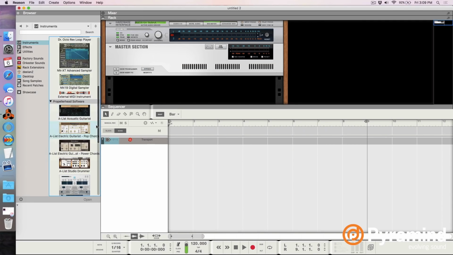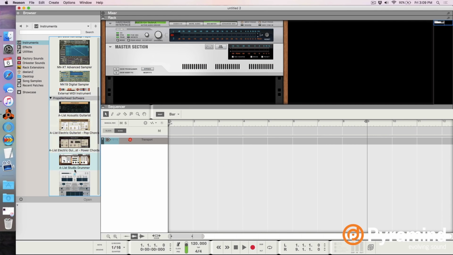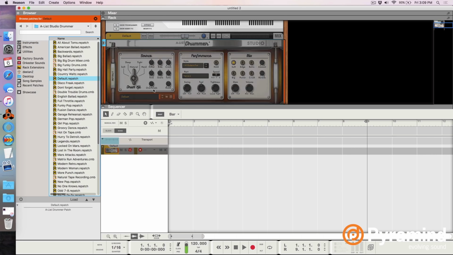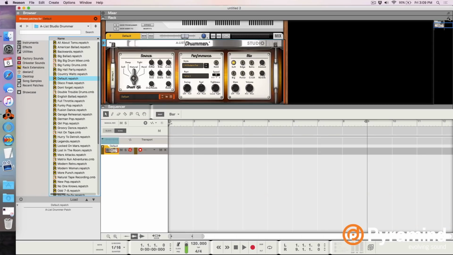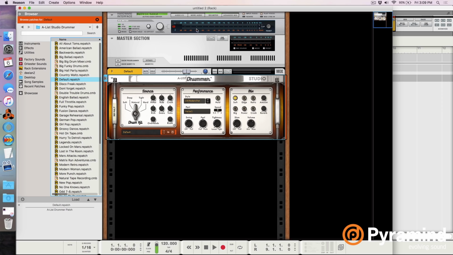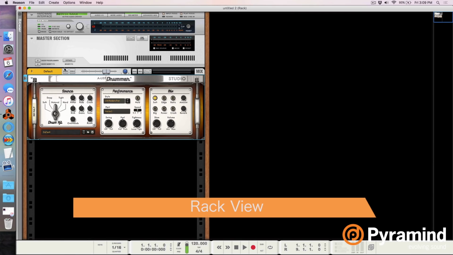So we're going to scroll in here and find the AList Drummer, Studio Drummer. This is a really cool plugin. Brand new. So what we're going to do is press this right here to separate everything so we have more real estate. So this is the rack view.